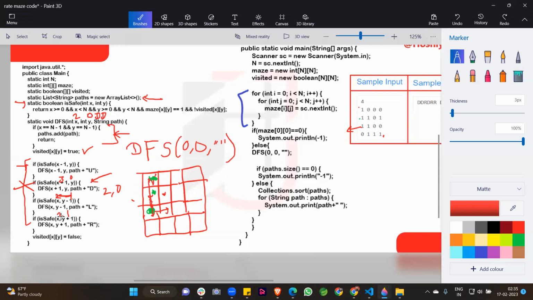And when this is returning true, then we are simply calling this function dfs x, y plus 1. So we are calling with x value 2 and y plus 1 is 1, and we are adding to the path: r. We are adding d then r. So you can see here our output d and r. Okay. So now our dfs function is called here. And what we are passing here is 2 comma 1 and ddr.